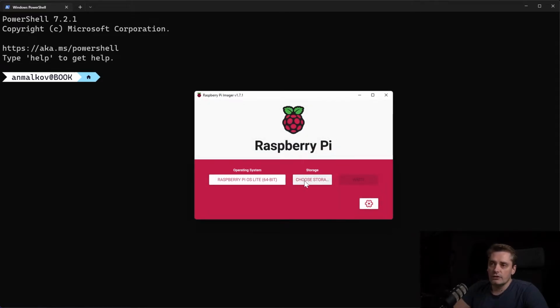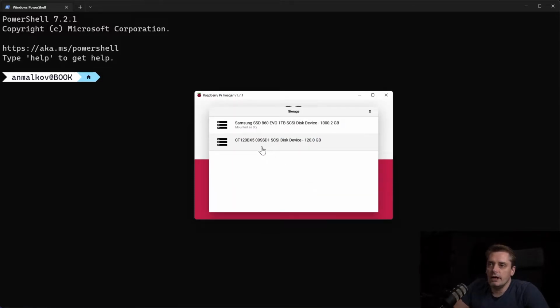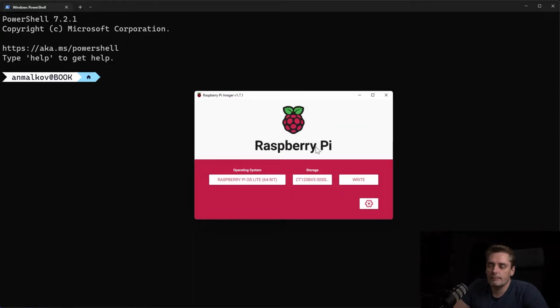Then I need to select a storage that I want to use to flash my operating system. And I'm connecting my SD drive to my USB port. So now it's connected, and I can actually choose my storage. And as you can see, I have my SSD drive, which is 120 gig. Before I click write, I want to change some options. I need to change some settings, so that's why I'm going to the gear icon.